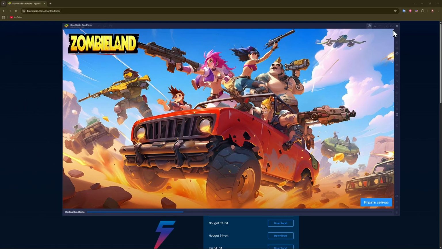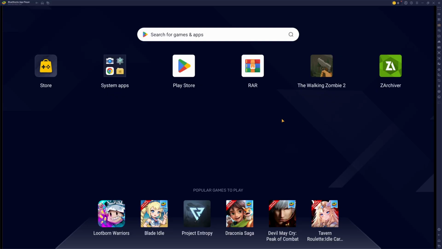Okay, so I'm launching it now. Okay, and this is pretty much the interface, guys. If you want to maybe see some other tutorials on how to optimize your games and stuff, configure the graphics and stuff like that, let us know. But anyway, you just pretty much open up this emulator, go to the Play Store.